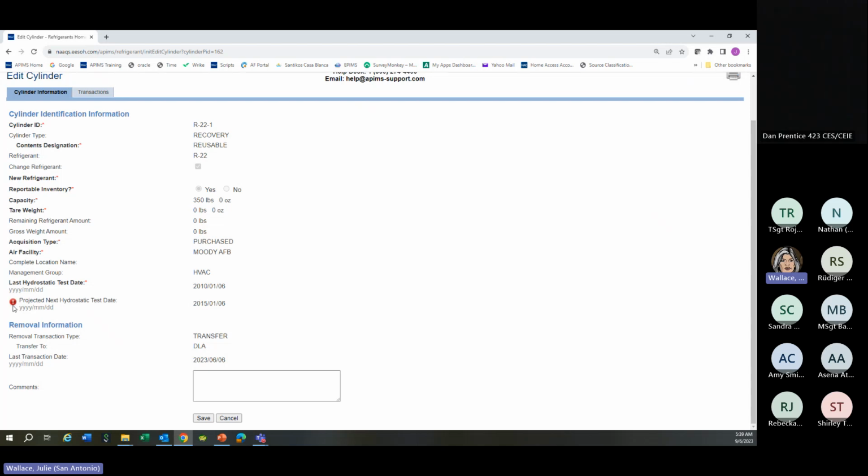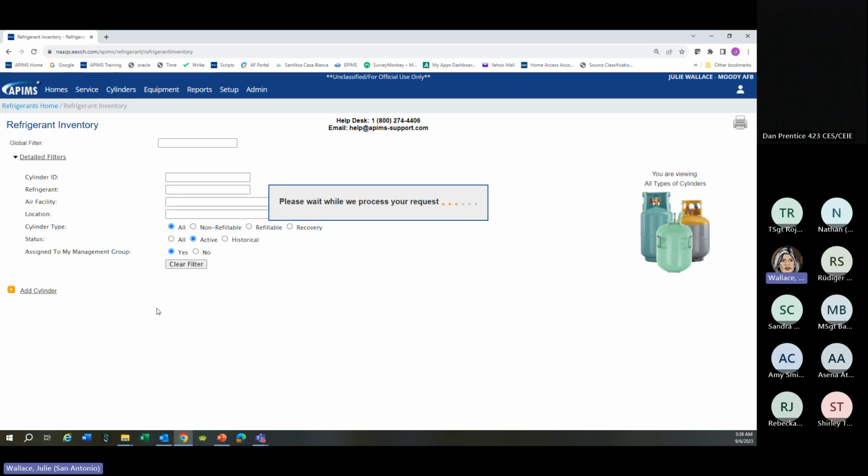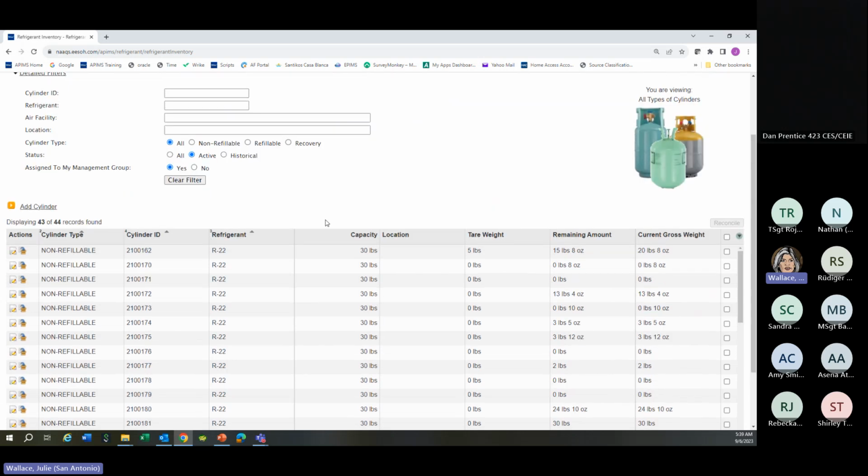The other thing is you notice this red exclamation point. That is letting you know that the hydrostatic test date is past due. So you can log the last hydrostatic test date. It will provide a projected next hydrostatic test date and then give you an alert if you have passed that date. Hydrostatic test date only applies to your recovery cylinders, and they do need to receive hydrostatic testing periodically. Any questions about the cylinder inventory so far and how to manage this?